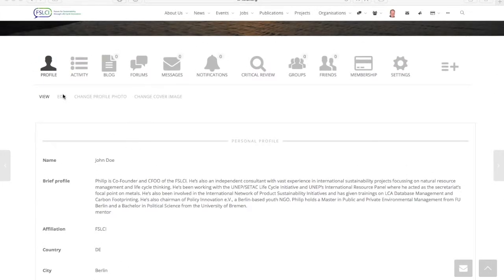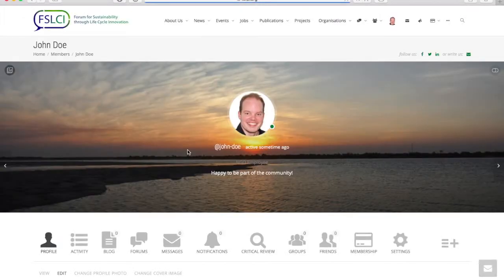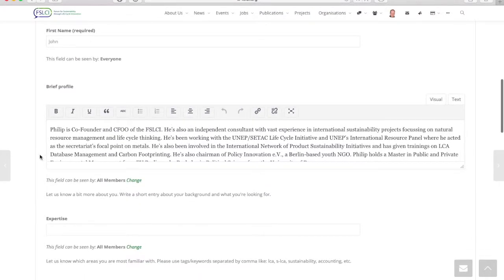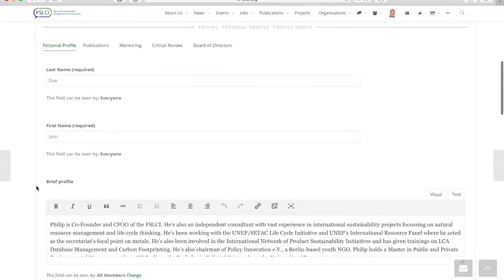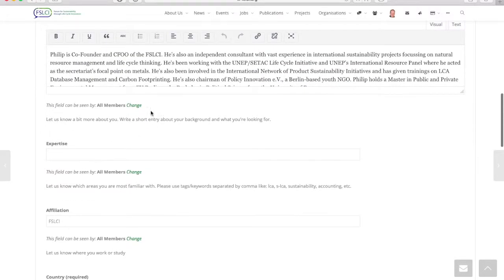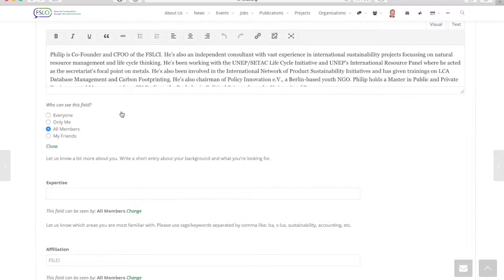So if you go back to the edit section, like we learned in the last little clip, you might have noticed that under every data entry point, there is an ability for you to set the visibility, except for your name. I mean, this is a given. But other than that, you always have the ability to go here and click on change to select who should be able to view this field.